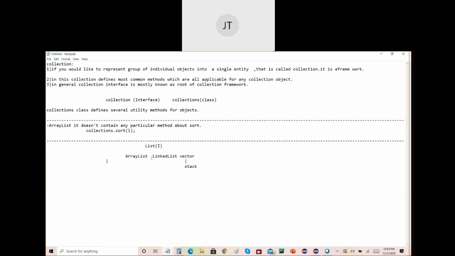So in list, array list is a class, linked list is a class, vector is a class, and stack is a class. So in list we have array list, linked list, vector, and stack. Those are all the classes that implement the list interface. So it is a child interface of collection.